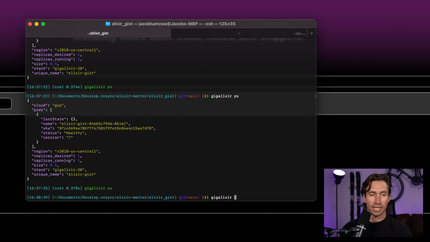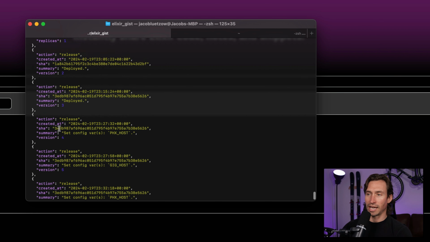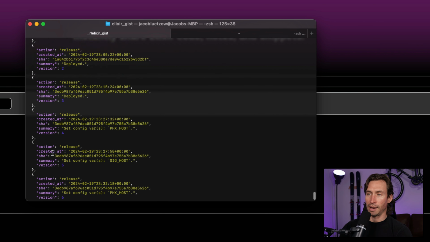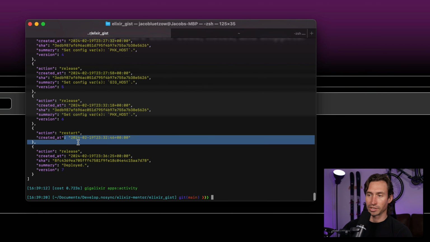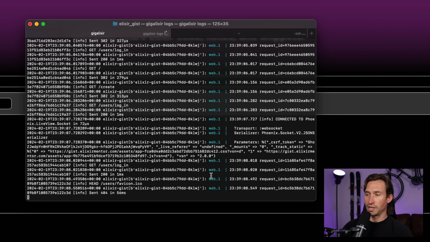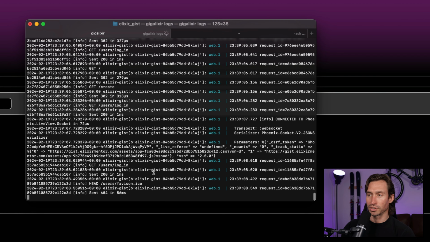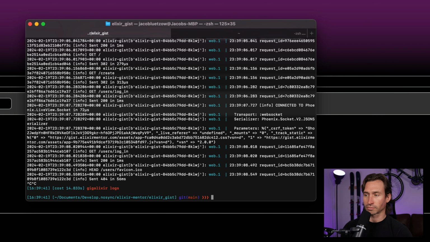And then another one is gigalixir apps:activity. And you can see everything that happened with this app. So we created it. There was a release, restart, release. So you can see the activity, and then you can also do gigalixir logs. And this will show you all the console logs. So if you have any debugging or like IO.puts or anything like that where you want to track logs, you can see them here. And then you can press Control-C to get out of that.